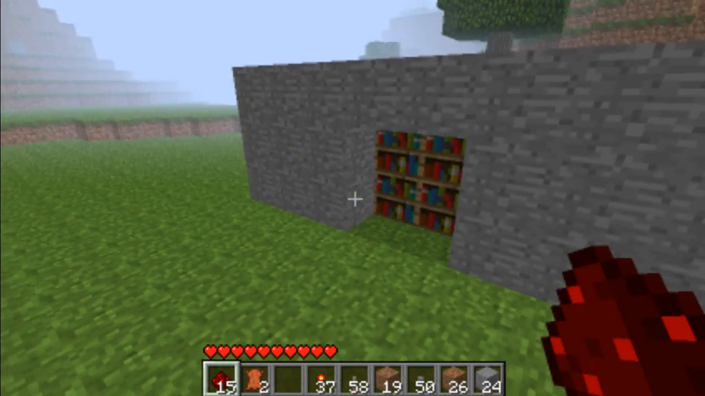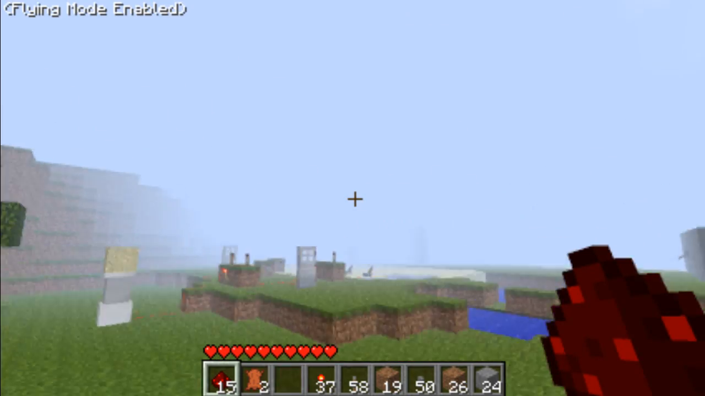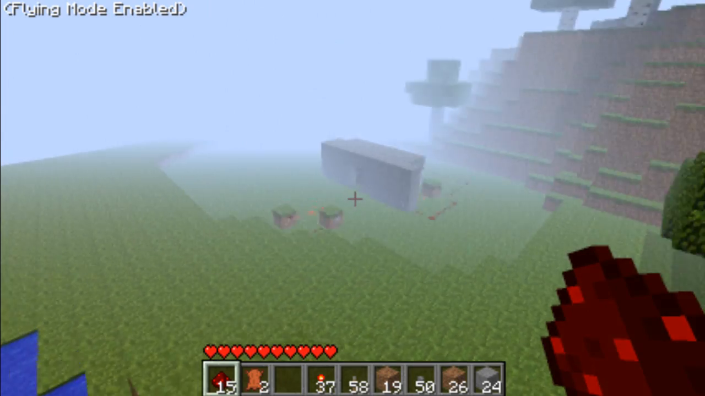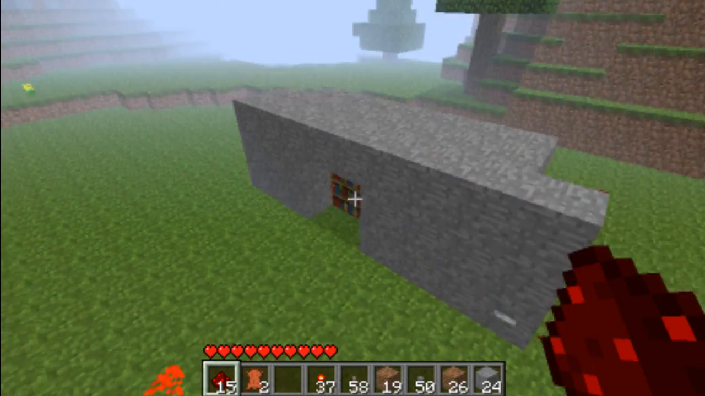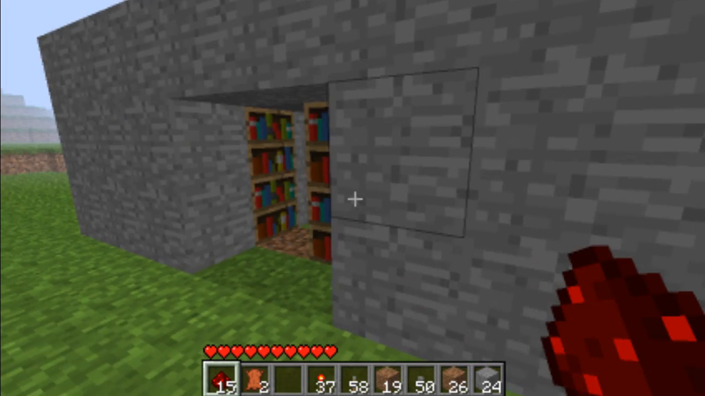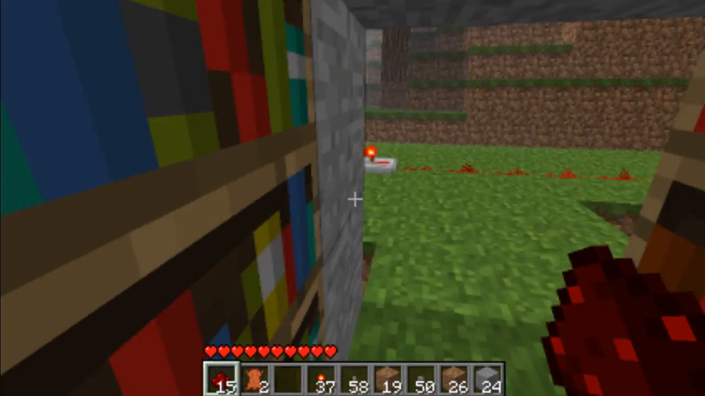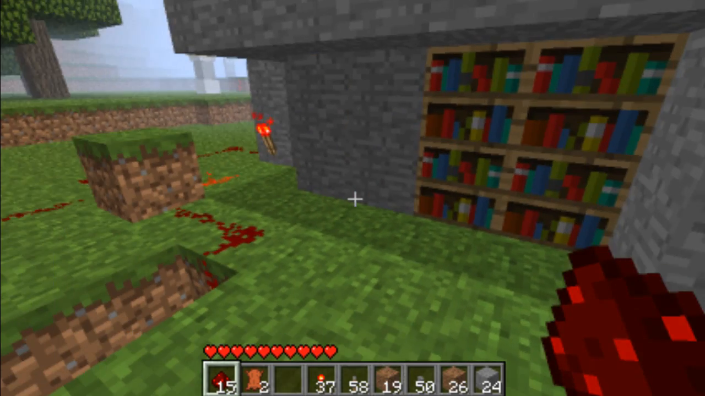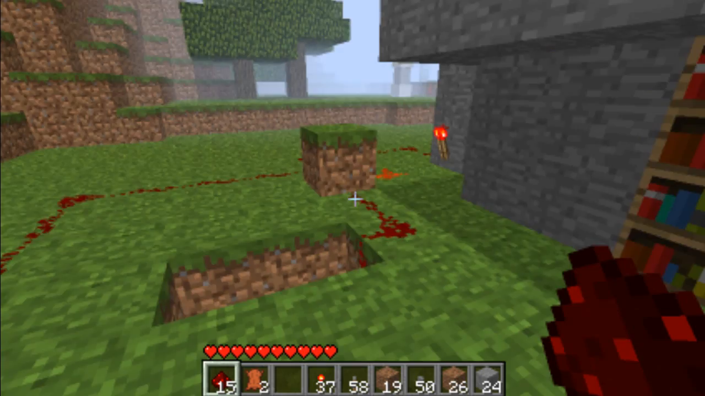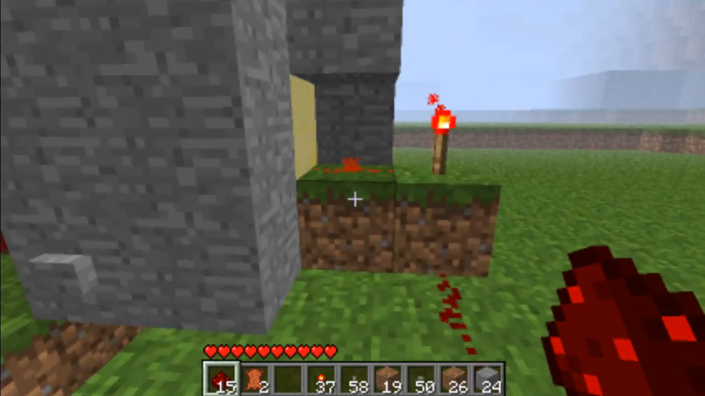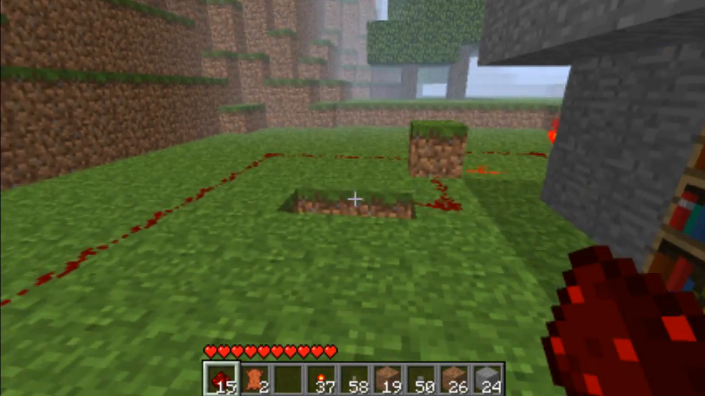Now over here I made a similar contraption to the door over here, except I use pistons. When you flick the switch, or flick the button, it opens up from a hidden bookcase. Come over here and you can press it again, and it closes. I use sticky pistons for this because they work much better than the regular pistons.